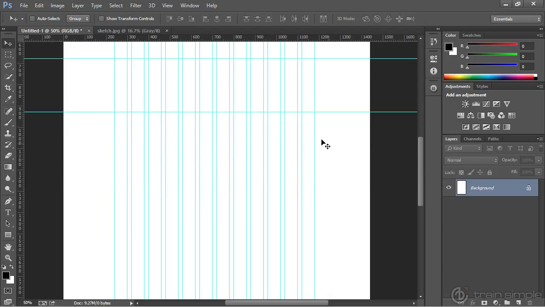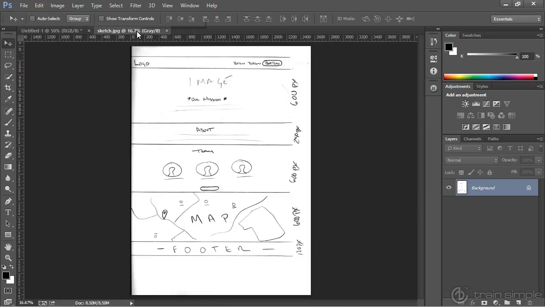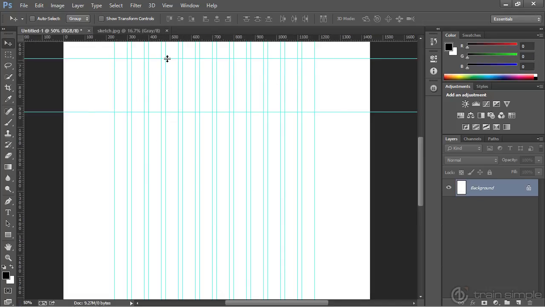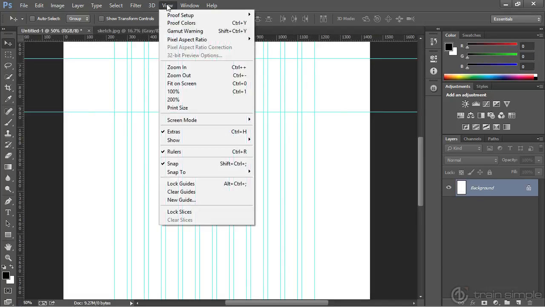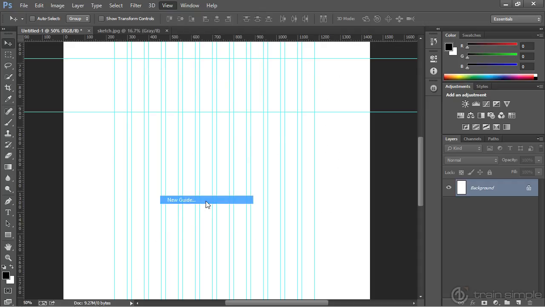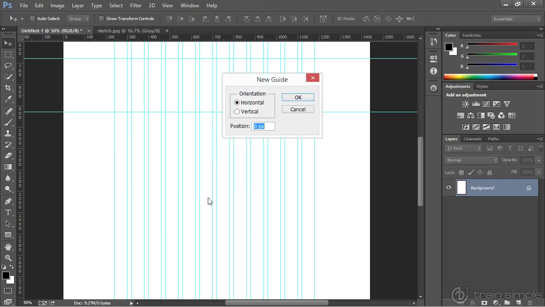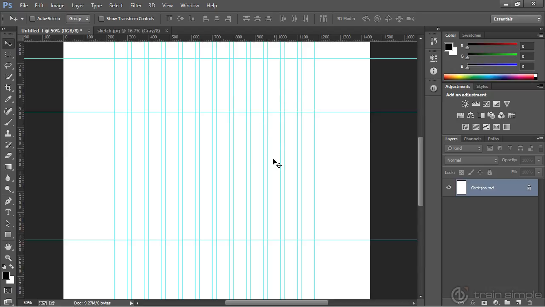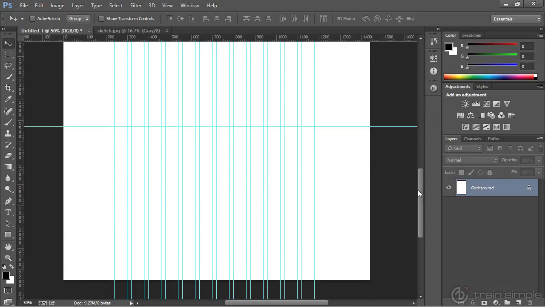The next section, based upon the sketch that we're working with, is this Team section, which will also be 600 pixels high. So we're going to come back and come up to the View menu, and from there we can choose New Guide. We want to drop this guide at 1530. So we'll go ahead and type that in, and that's going to give us a height of 600 pixels for this section. The next section is the Map section. It too is 600 pixels.